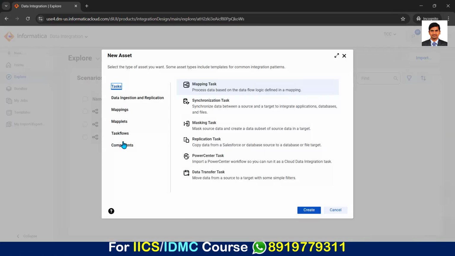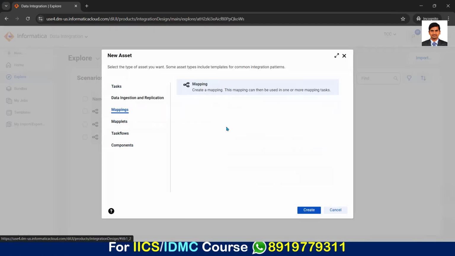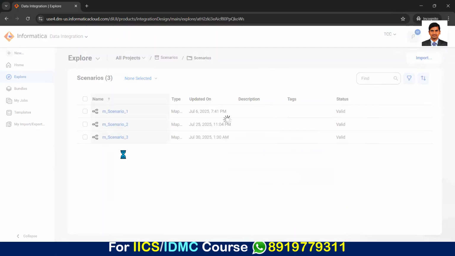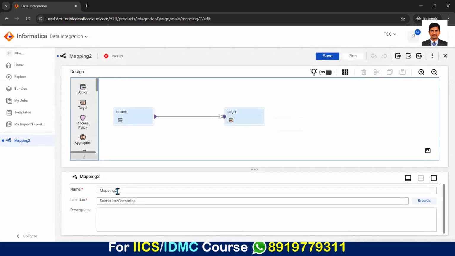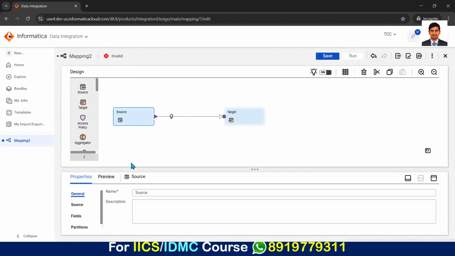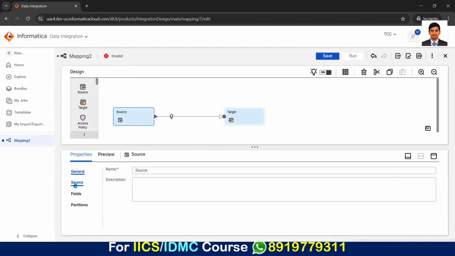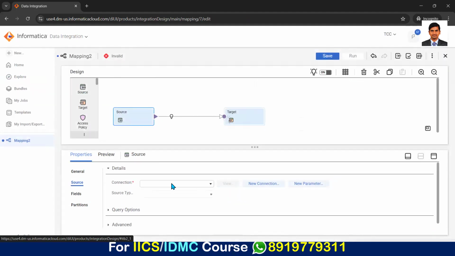So for that, I'm creating a mapping here for scenario 3. For previous scenarios, you can watch the previous videos. So this is scenario 4, where we can generate sequences using expression transformation.